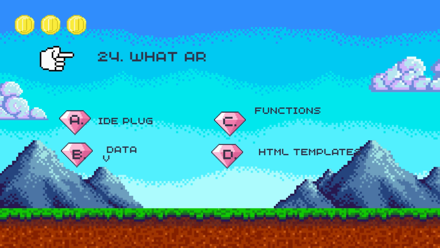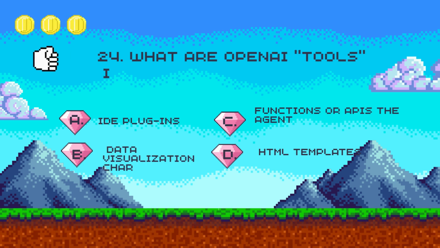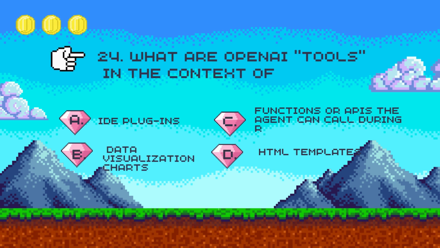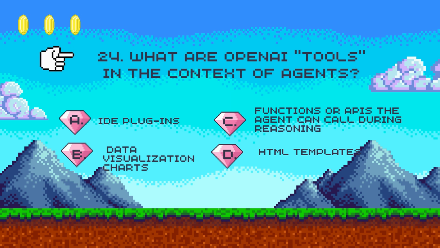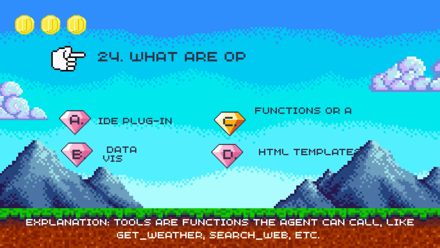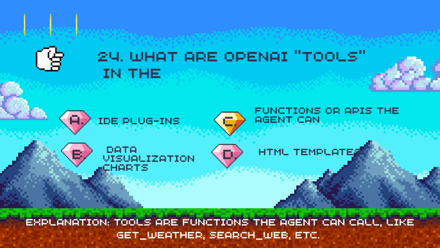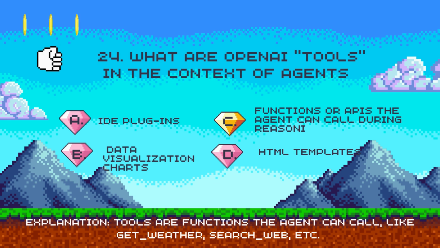24. What are OpenAI tools in the context of agents? A. IDE plugins. B. Data visualization charts. C. Functions or APIs the agent can call during reasoning. D. HTML templates. Answer: C. Explanation: Tools are functions the agent can call, like get_weather, search_web, etc.